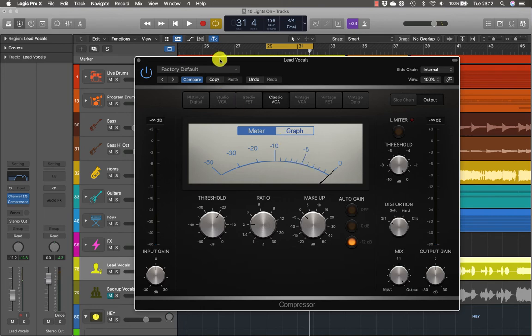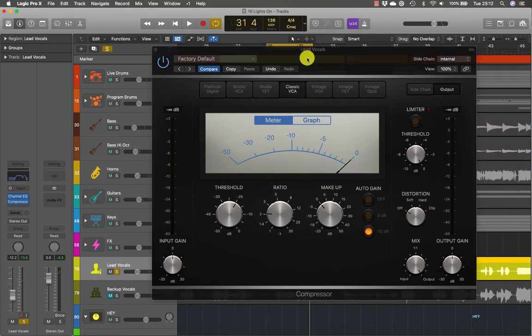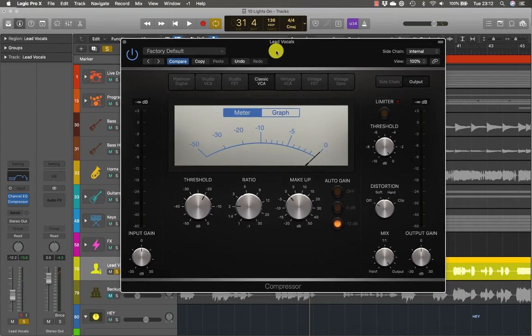So on the lead vocal track header, let's click solo. And although the compressor plugin has many parameters, we'll only adjust the most important parameters. So located beneath the gain reduction meter, we have the threshold, the ratio, and the makeup knobs. And over here we have auto gain.